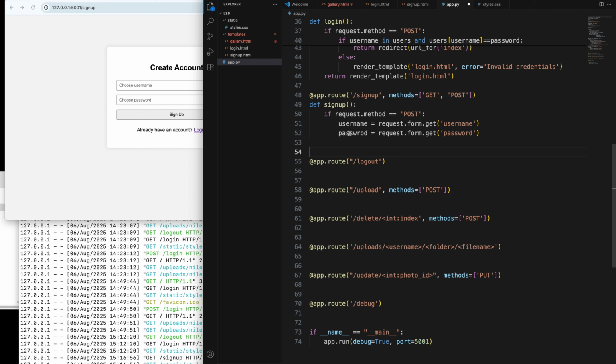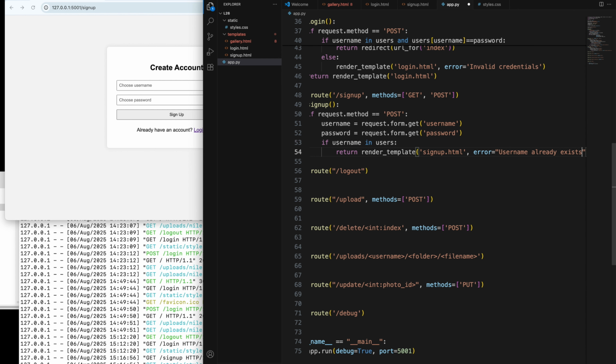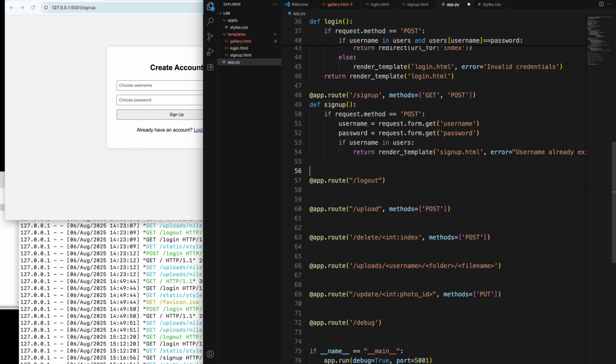Once we, so this is a spelling mistake, password, okay. And then we have another if statement in here. So if username in users, then return render_template signup.html, we specify the error is equal to username already exists, so we don't need duplicate usernames.